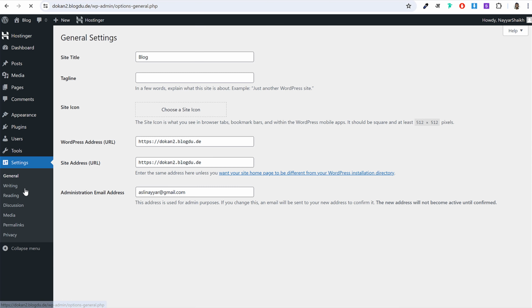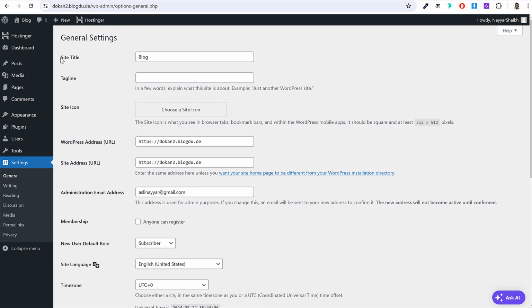Then at the left hand side, you have settings. Click on settings. First, we have basic settings. So under basic settings, you have site title. You can give your website some name. By default, it will be something like blog. I'll enter my brand's name, BlogDude. You can enter your store's name, your brand name, your company's name. Then under tagline, if you have some tagline for your company, you can enter that tagline, or in a few words, you have to basically describe what your website is all about.